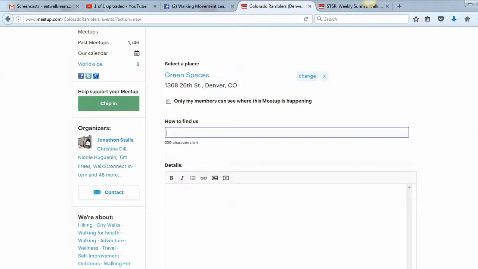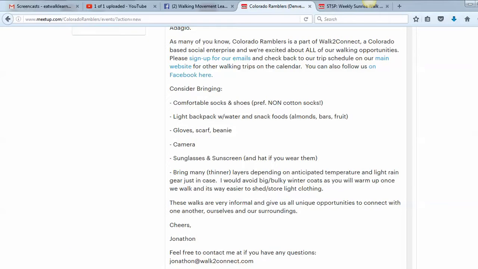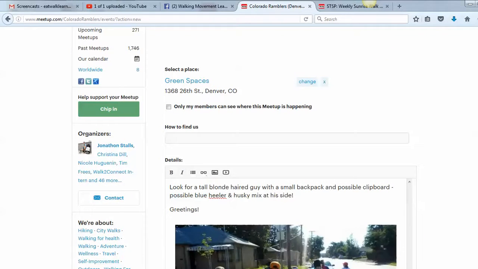Then you can write how to find us. So if you actually looked at Jonathan's text, he actually gives a little description about what he looks like. And I'm going to paste that into here. So you can see at the top of his text, he says, look for a tall blonde haired guy. And you can put that information right in here in the how to find us, or just leave it in your details. You may not want to describe yourself, that's fine, but definitely just be explicit to folks on how to find you if you're hard to find or you're going to be especially in a busy location.